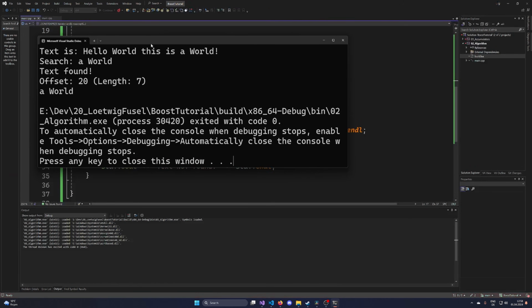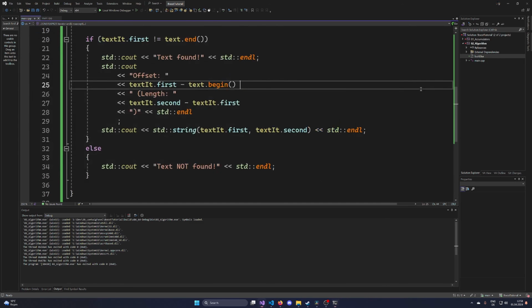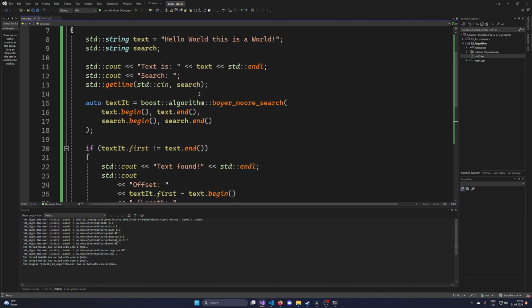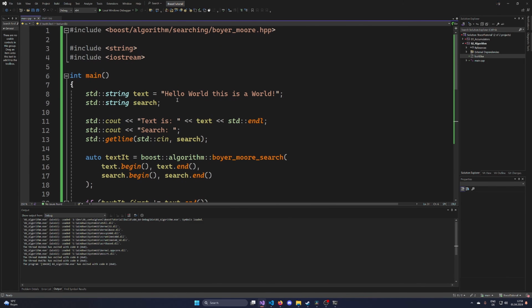Let's search for "a word", and it says text found, offset is 20. So 0, 1, 2, 3, 4, 5, 6, 7, 8, 9, 10, 11, 12, 13, 14, 15, 16, 17, 18, 19, 20. So "a word". The offset works. You can also see that we extracted the string properly. And yeah, it can now do this special Boyer-Moore search in strings, which might be useful.